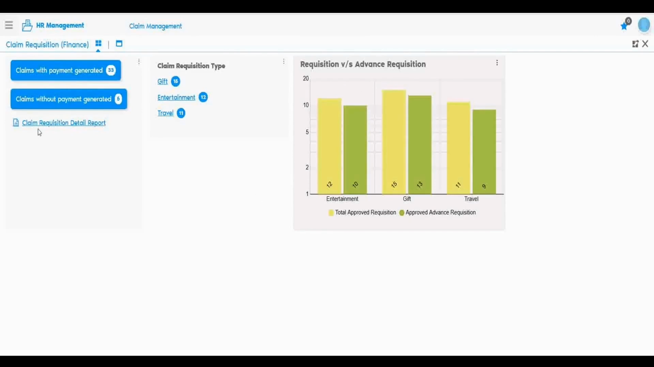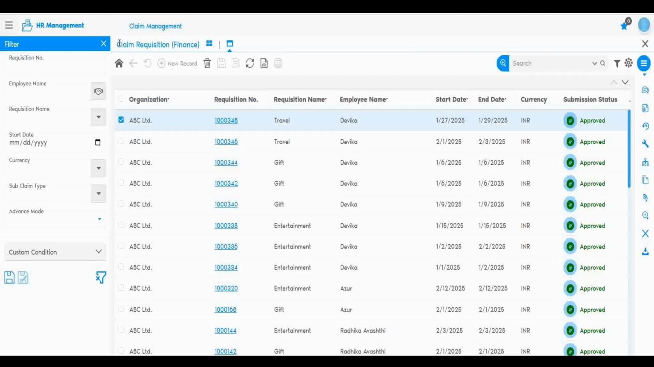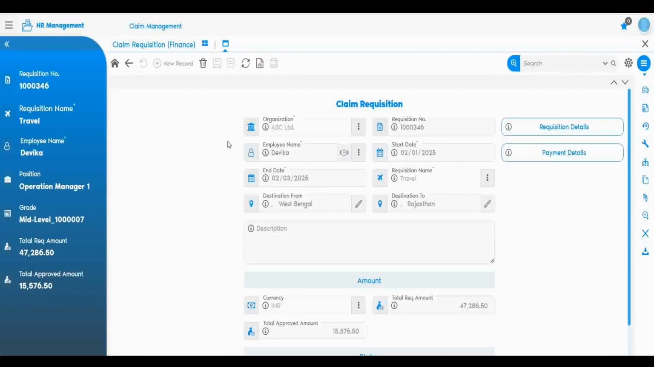Reports can be accessed here, and claim requisition types are displayed. This chart shows requisition and advanced requisitions. On the left, filters allow searching for specific records. Let's look at a record. Here are the details of the employee submitted requisition.